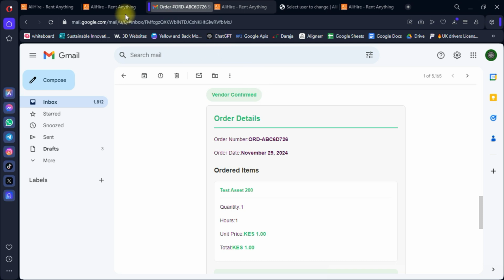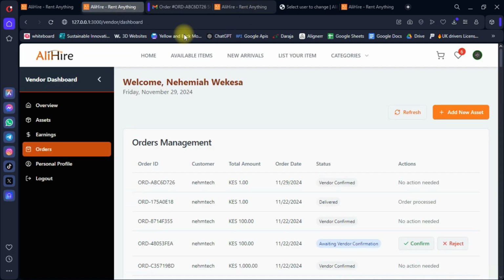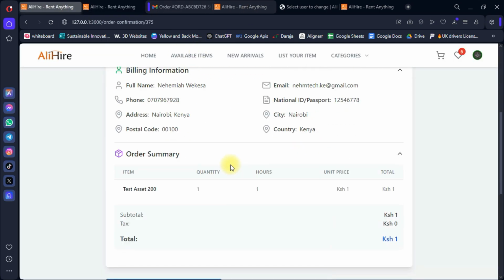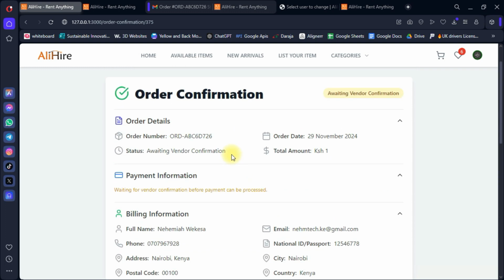And now, once you've made an order and the vendor has confirmed, the customer will be able to make the payment. The payment information, or the details to pay, will only be available once the vendor approves. We prevent people from making payments when the asset is not available, or the vendor hasn't approved.